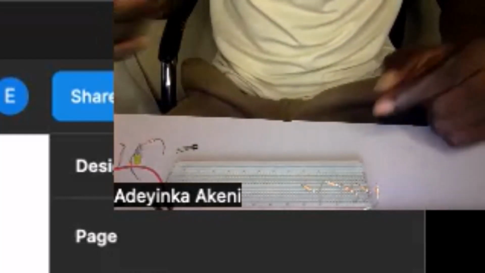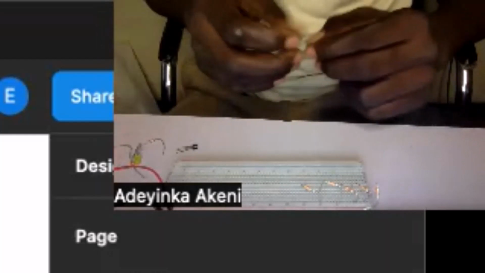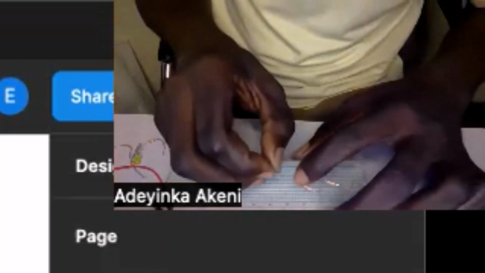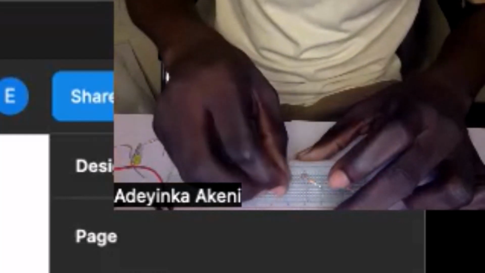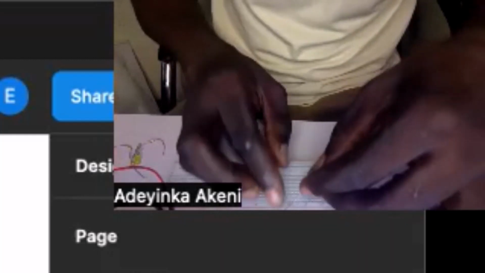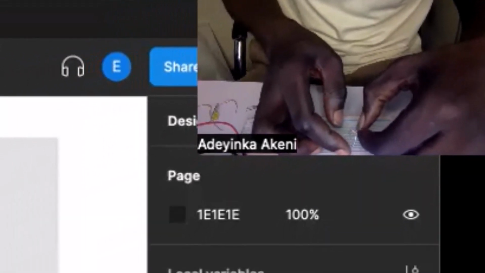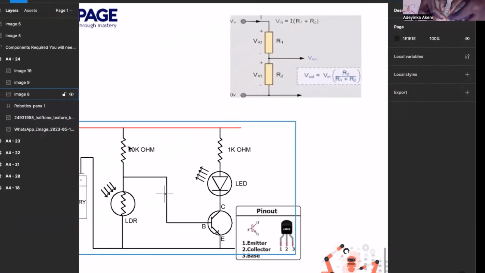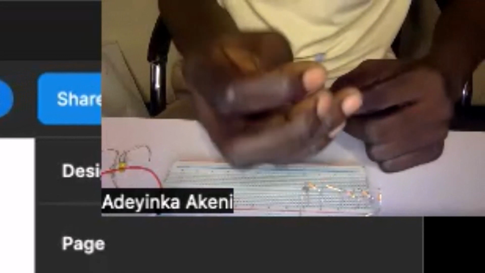Then the next thing I might want to do is to connect my LDR. That is to say, one leg of my LDR comes here. Then the other leg of my LDR goes towards ground, of which ground is the negative point of this particular circuitry.